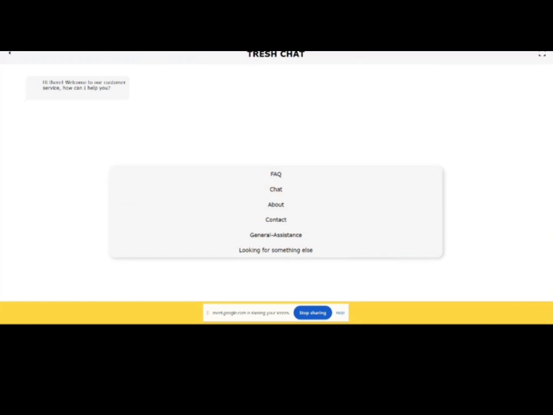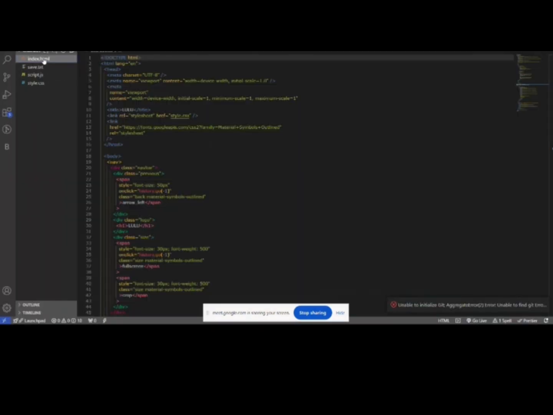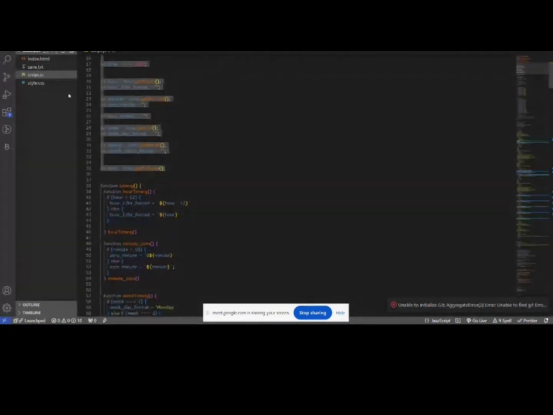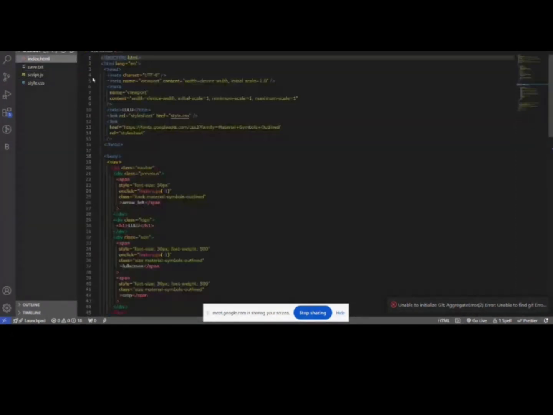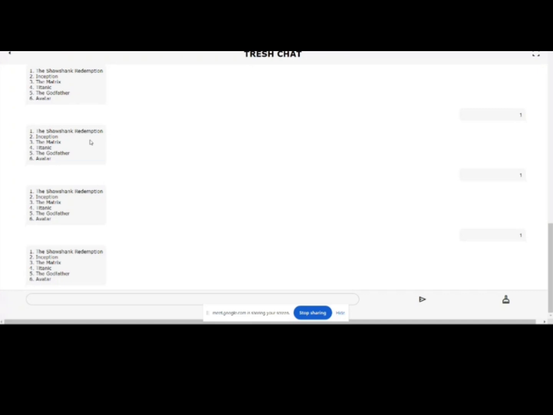So the tools I used: the language is JavaScript, and I also used CSS. It works very well. So thank you.